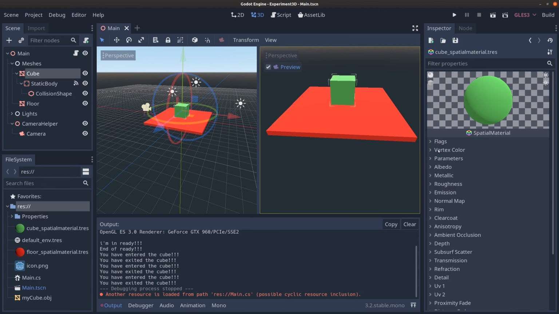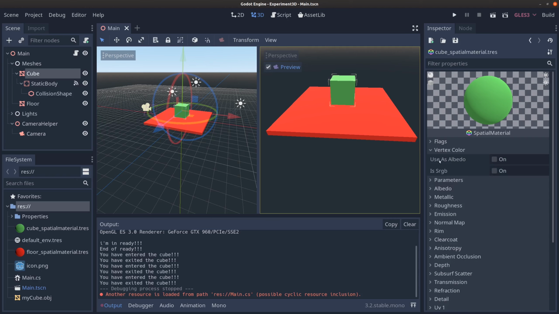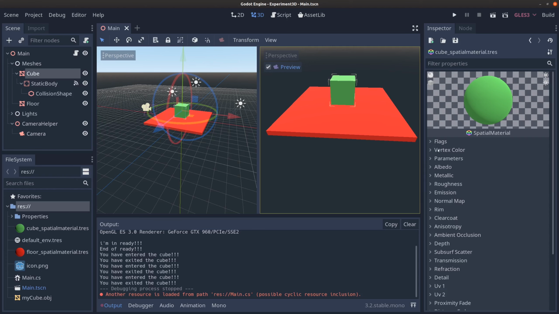And then the other one we're going to want is vertex color. There's this use as albedo, and we're going to want to turn that on, because by default it's off. So this is for the cube spatial material. This is not what we want for the ImmediateGeometry, but I just wanted to demonstrate what material settings we're going to have to change after we attach a material to the ImmediateGeometry.